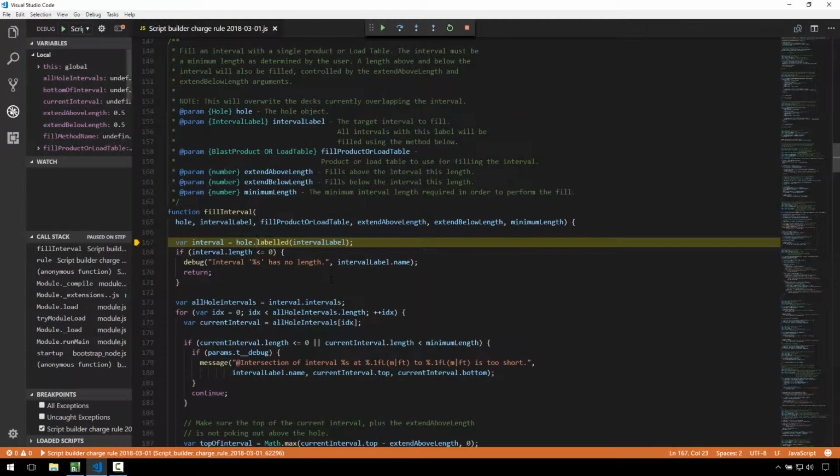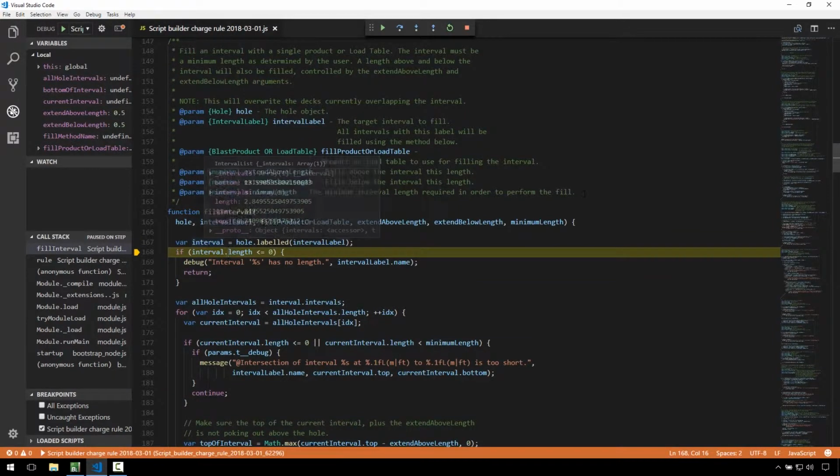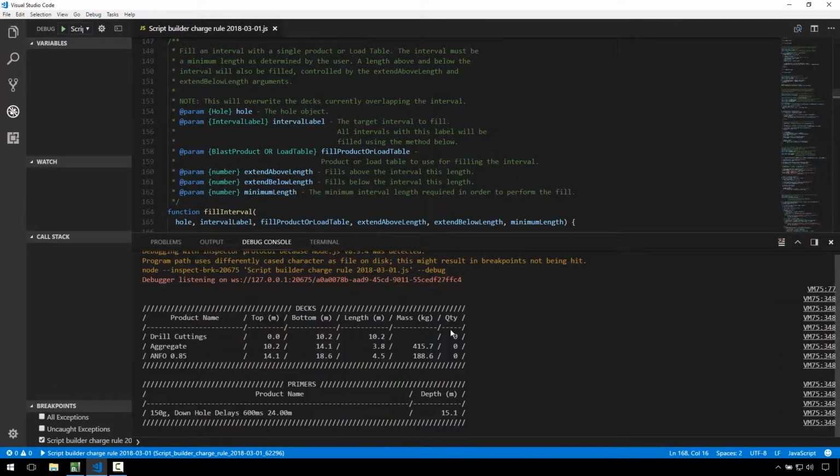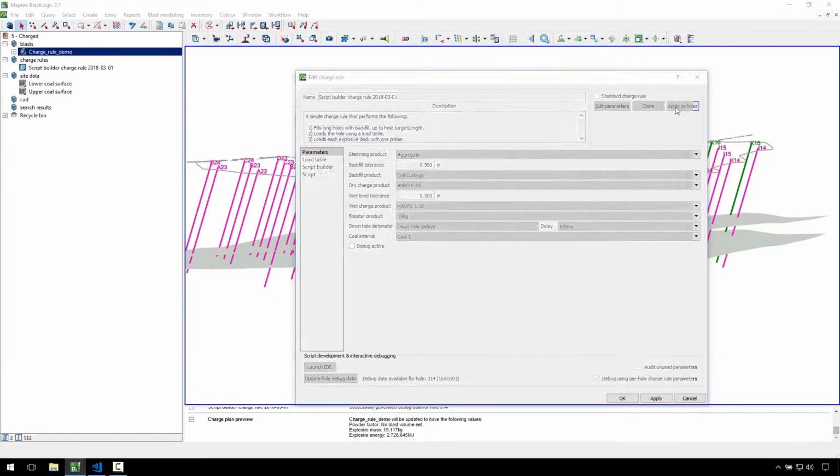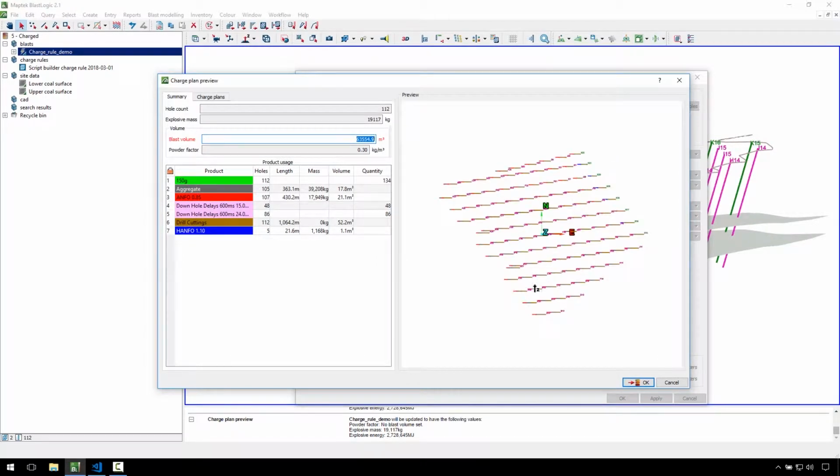Easily and interactively debug scripts using VS Code. Once scripts are ready to debug, update the whole debug data with the click of a button. Use the debugger to find any problems and instantly apply changes to holes.